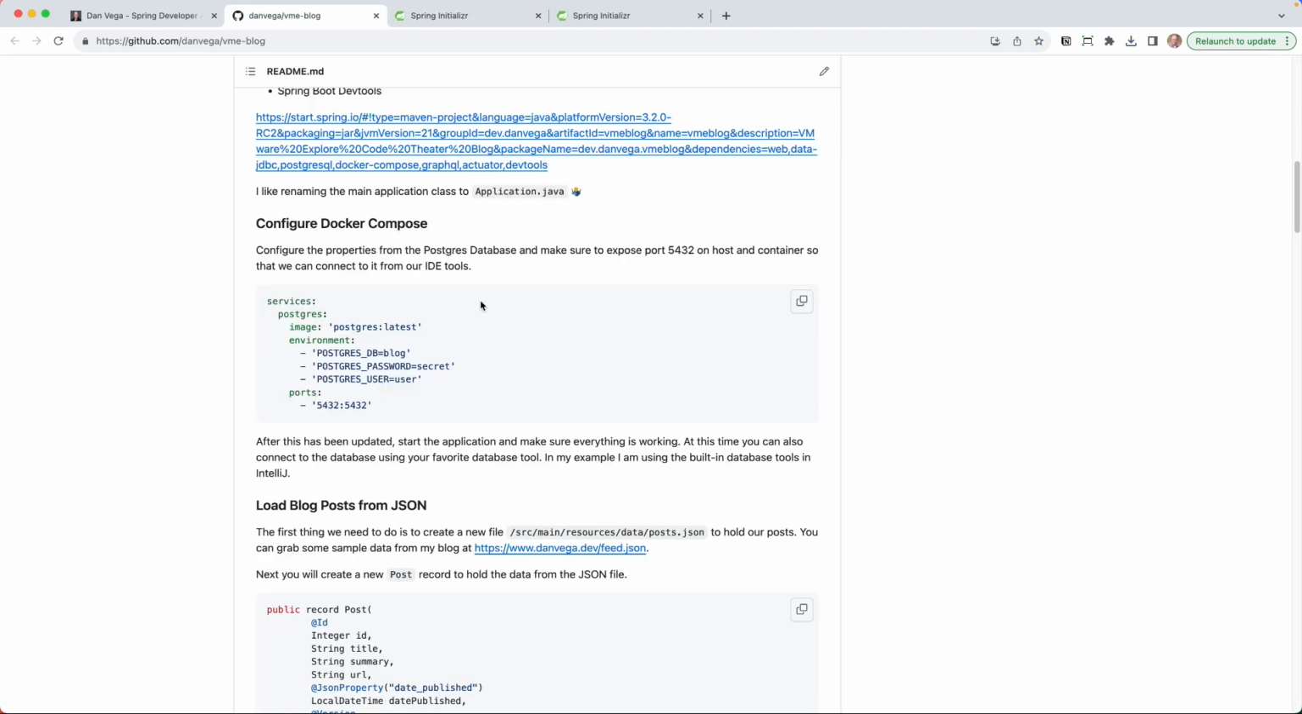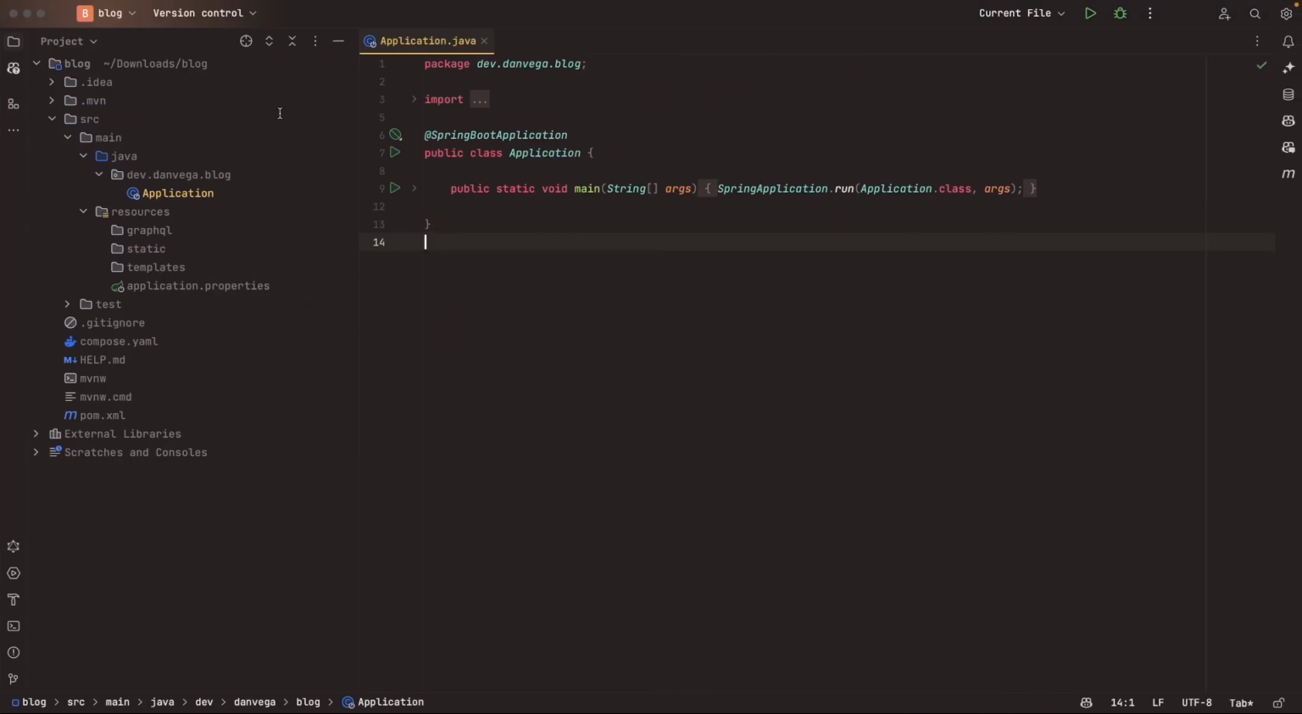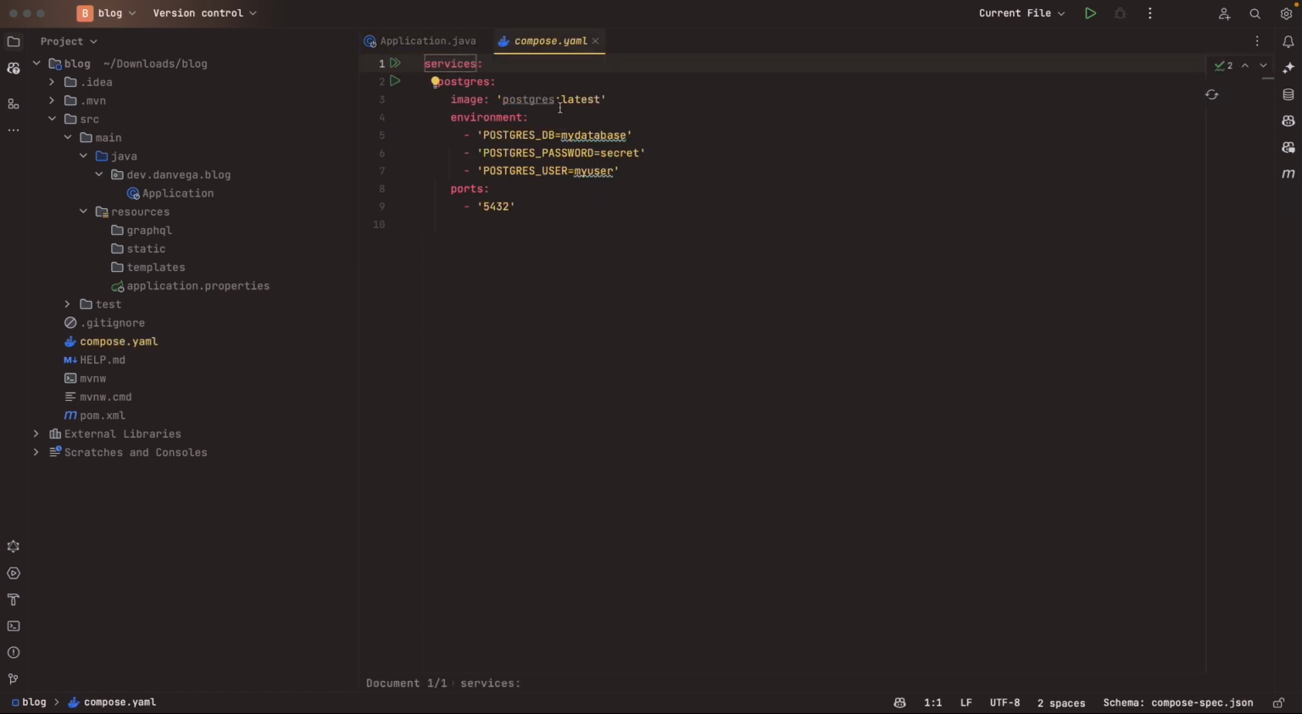All right, so if we go back to my README here, the first thing we want to do is configure Docker Compose. We've got to configure the properties for the Postgres database and make sure to expose port 5432 on the host and container so that we can connect to it using our IDE and tools. Because we picked the Docker Compose module and one of the services it supports, like Postgres, we got this compose.yaml file and it went in and created this service. So from a Postgres DB standpoint, I'm going to go ahead and change this to blog. Secret is fine. I'm going to name this user.